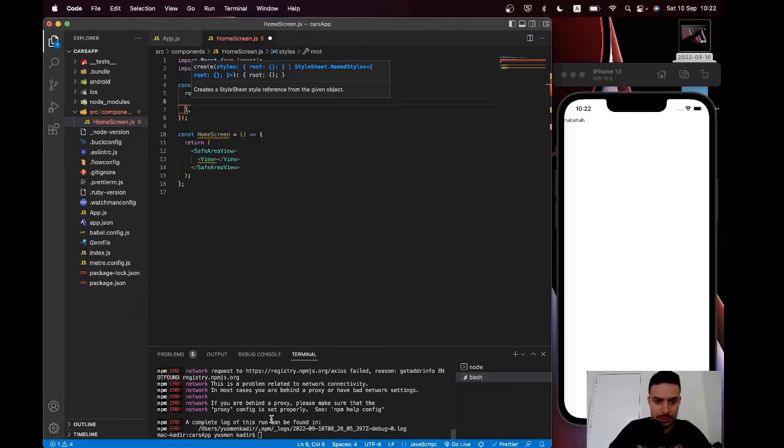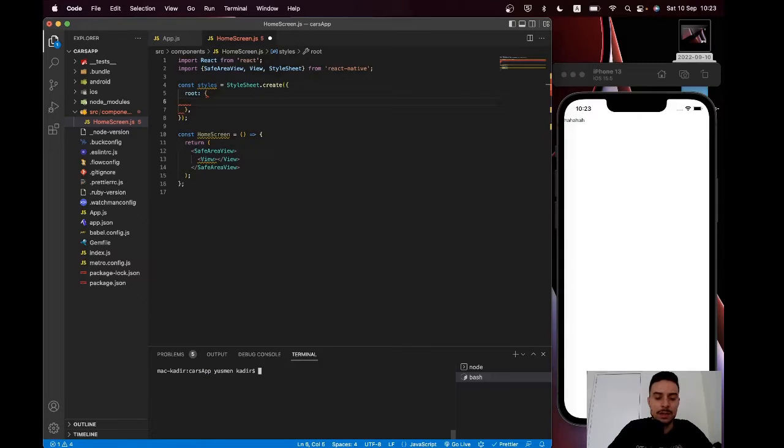Registry npm.js network connectivity. Okay, I have some issues with the network. Let's see. npm install Axios, please. Come on, I want Axios. All right, it installed Axios for me.